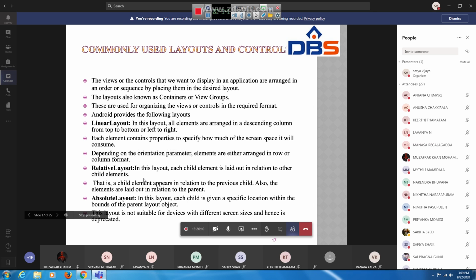Next one is relative layout. In this layout, each child element is laid out in relation to other child elements. That is, a child element appears in relation to the previous child. It means the elements are laid out in relation to the parent.